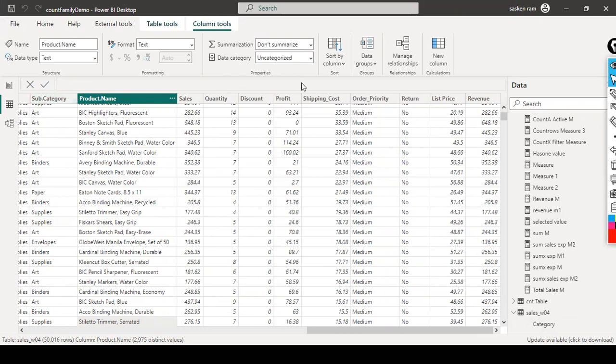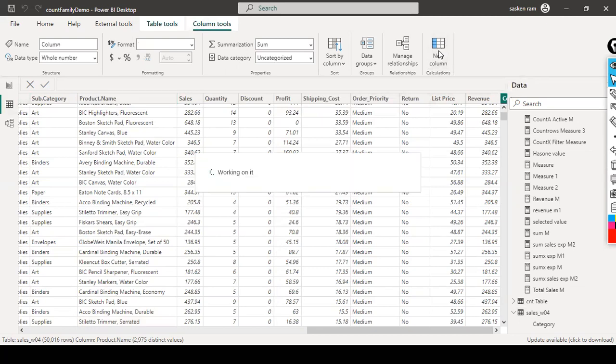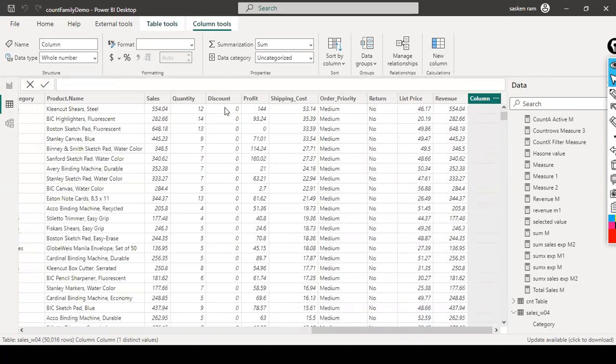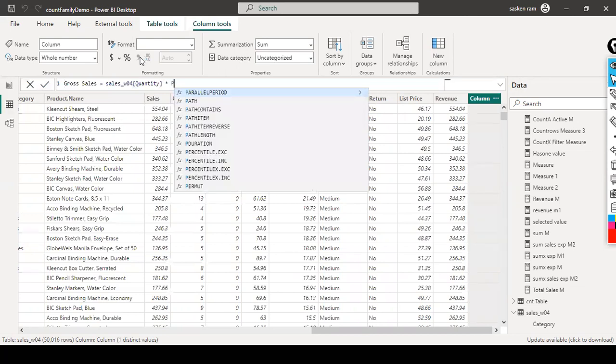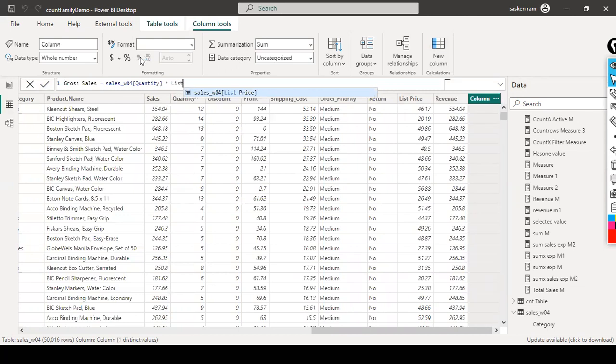I will create one calculated column. Look here, I'll just show you one example. Column tools. Currently, I'm in the data view, and here also we have the new column. I just click on the new column. Here we don't have the price. Yeah, list price is available. Good. Here what I do is I just say gross sales, something like that, and quantity into list price. List price is kind of your selling price. I'm going to press enter.